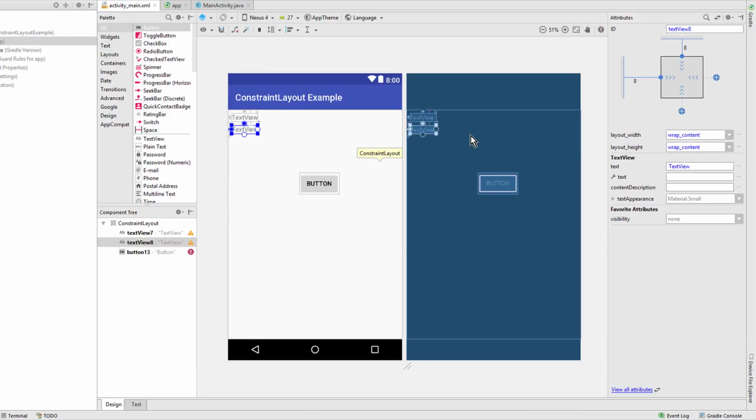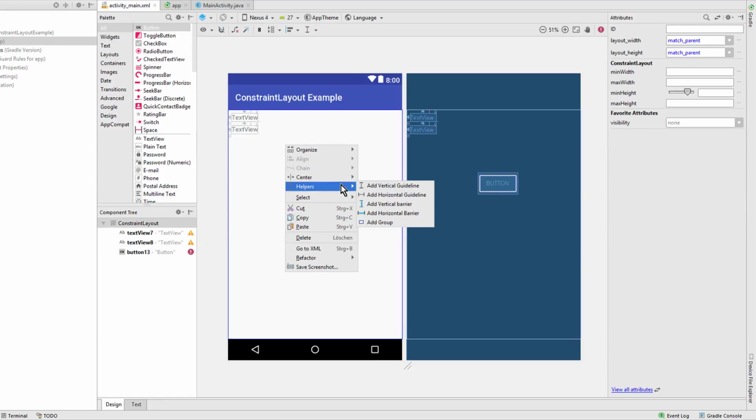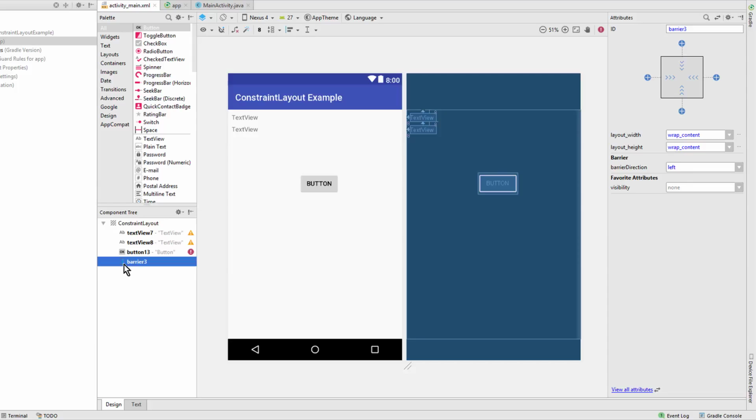Now another very important feature are barriers. To create a barrier, we right click on the layout, go to helpers, add vertical barrier or horizontal barrier. We choose the vertical one and we don't see anything in the layout itself, but down here we can see that it created this barrier.